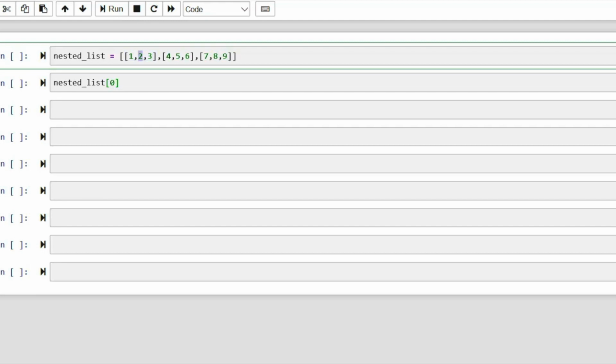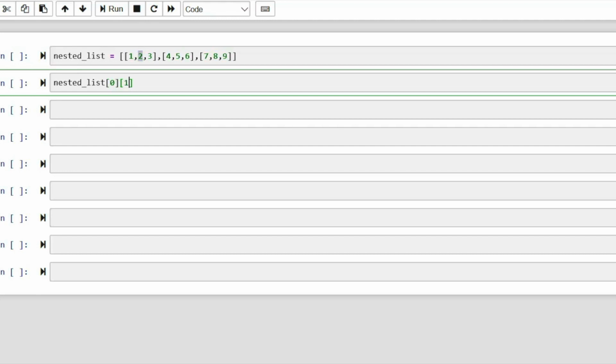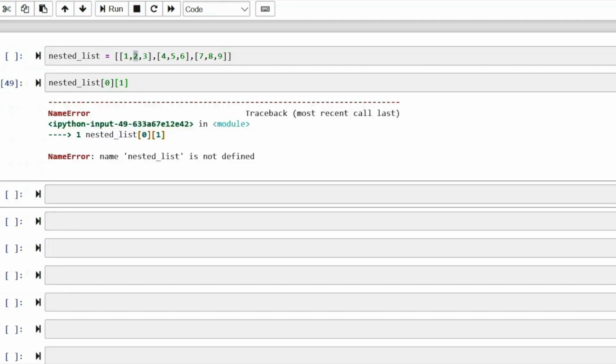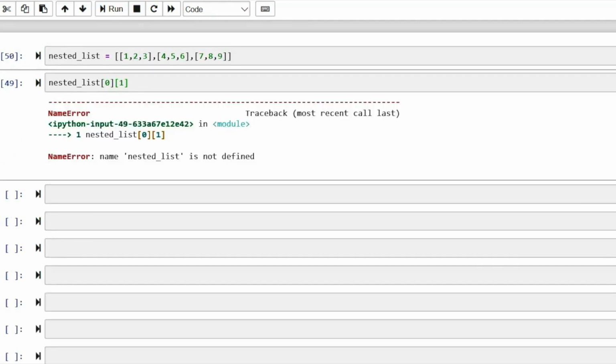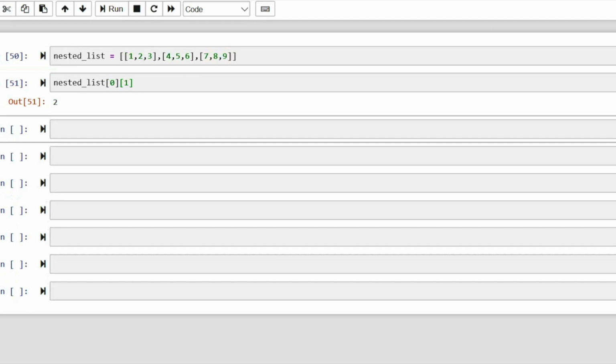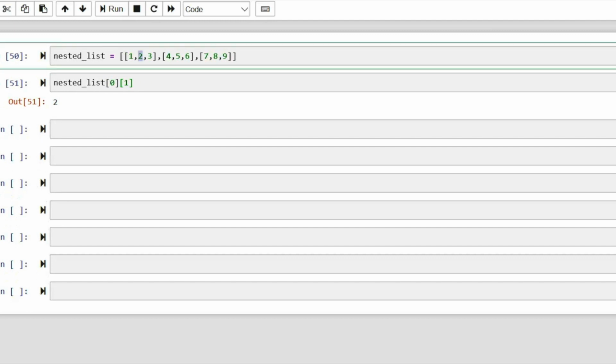So what is number 2? 0, 1. So this is position 1. So what is gonna, sorry, I didn't run that one. Okay, so what is it? The output is 2. We get the number 2.